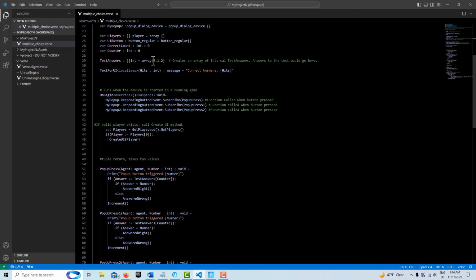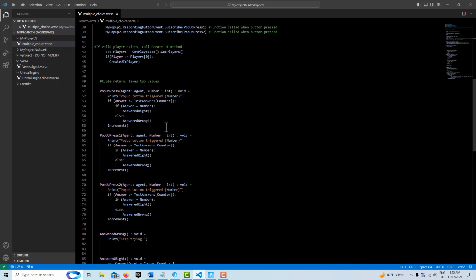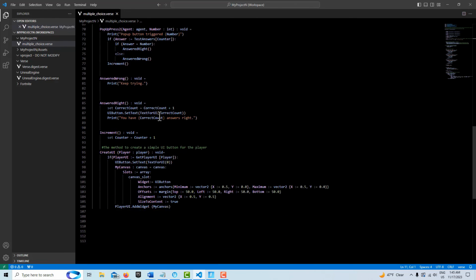So here are our answers up here, 4, 1, and 2. We're cycling through the array of the correct answers, and here in the method we're seeing if that matches the button that was pressed, the array value associated with each button. If it does match, then that's the right answer. And then here at the very bottom, this just displays our button on the screen.